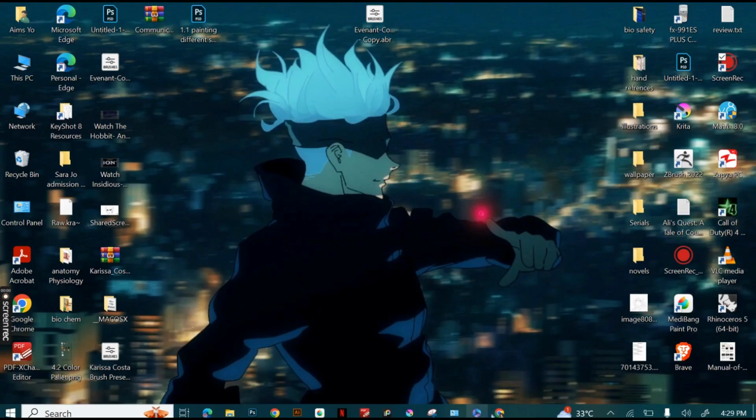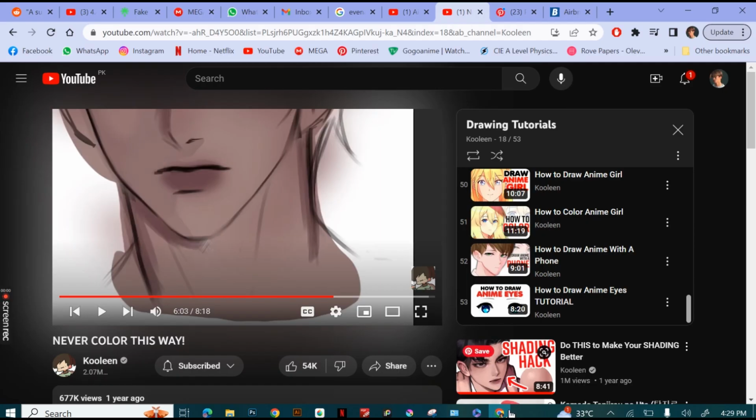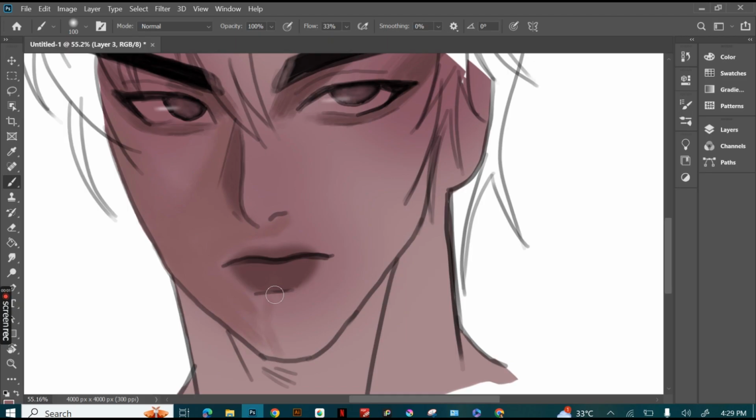I think I just lost the recording, and here we are at this stage of the shading. I just followed the tutorial and I was able to do the bare minimum shading that you see on the screen right now. I'm just following along with the shading.